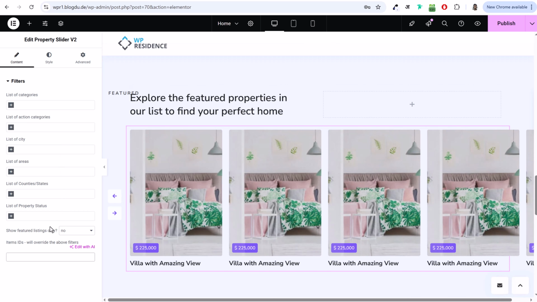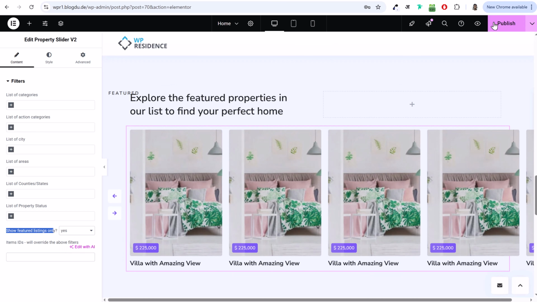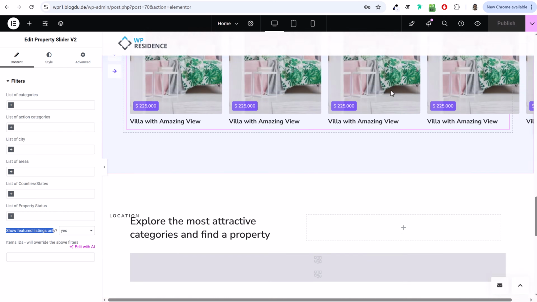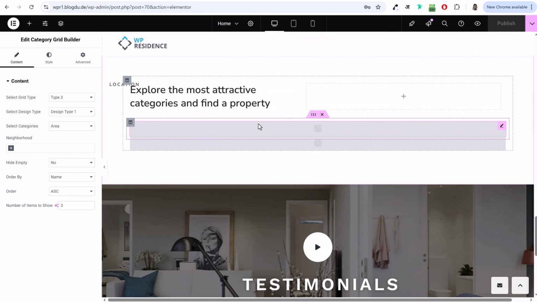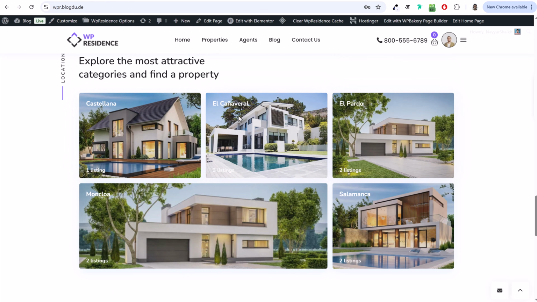You can do one thing. You can select this option, show featured listing only. So it will display only the featured listing. Okay, click on publish. Then again, if you scroll down, you have these two options. And instead of this, we want this one, area. If you want to display areas, if you want to display different cities, if you want to display different types of properties, you can do it.